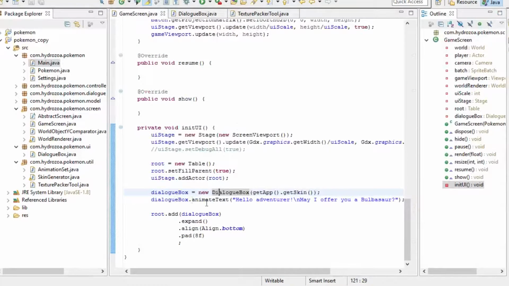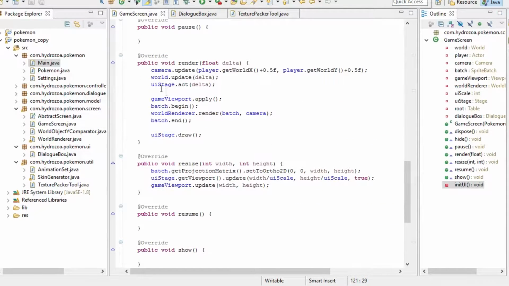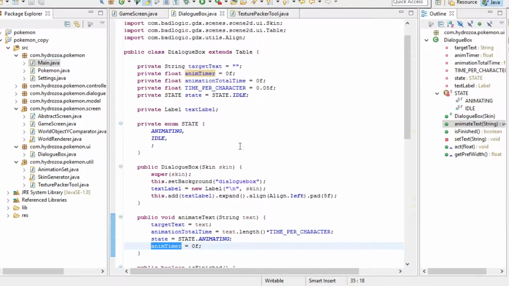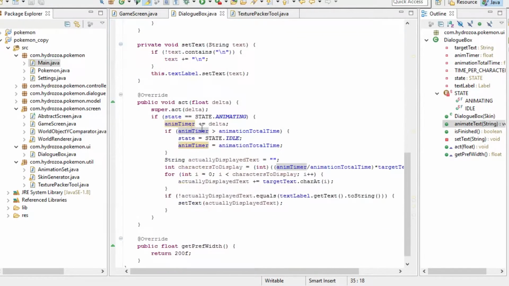Great. Now this UI stage here, we act on it every single frame, and when we act on it, it will update everything in the scene graph. That includes our dialog box here. So what I did was I overrode the act method of this table, and then made some additions, based on the state machine.